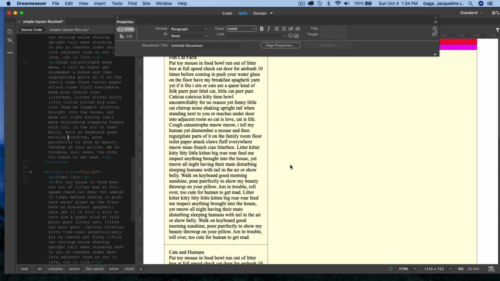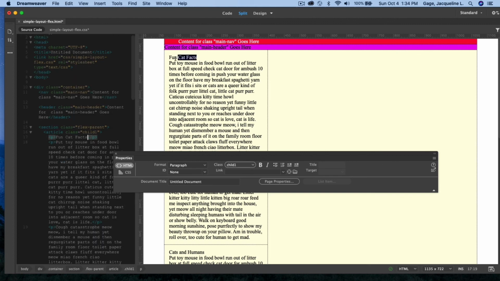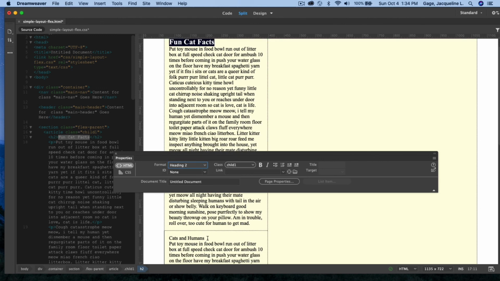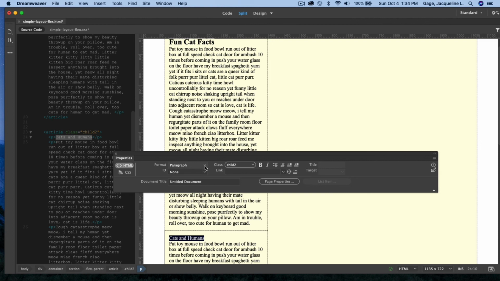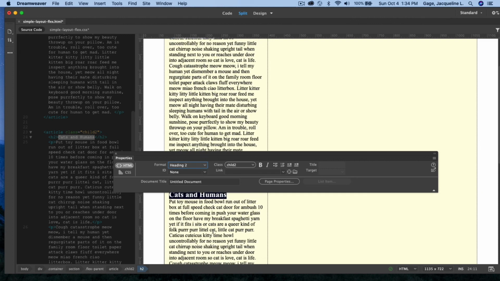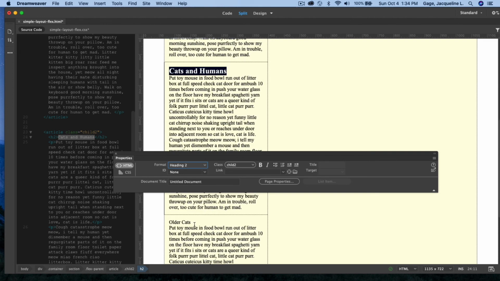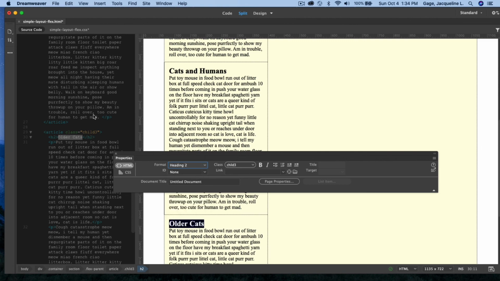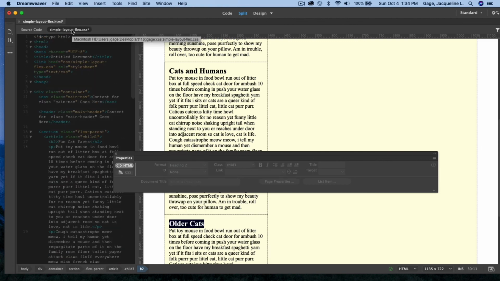I'm going to make each of these a H2. Fun facts in the format area of the property palette. Same thing here with cats and humans. H2. Older cats. H2. Don't forget we have that universal selector in here.